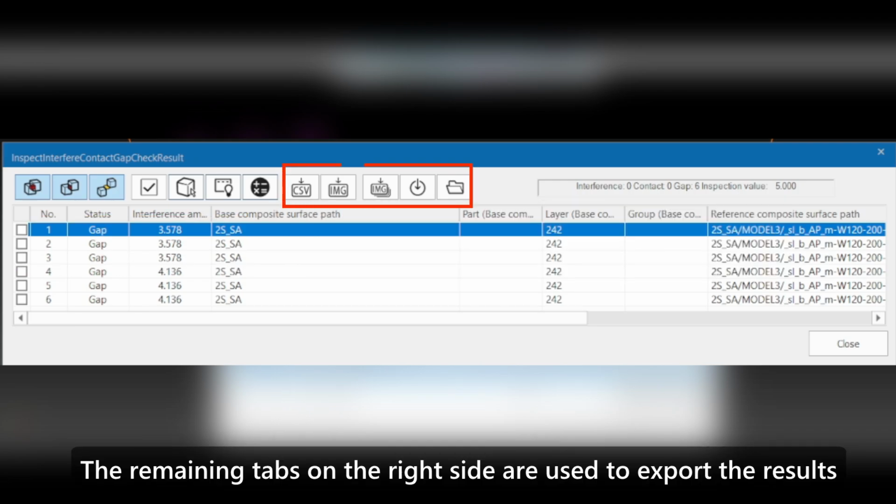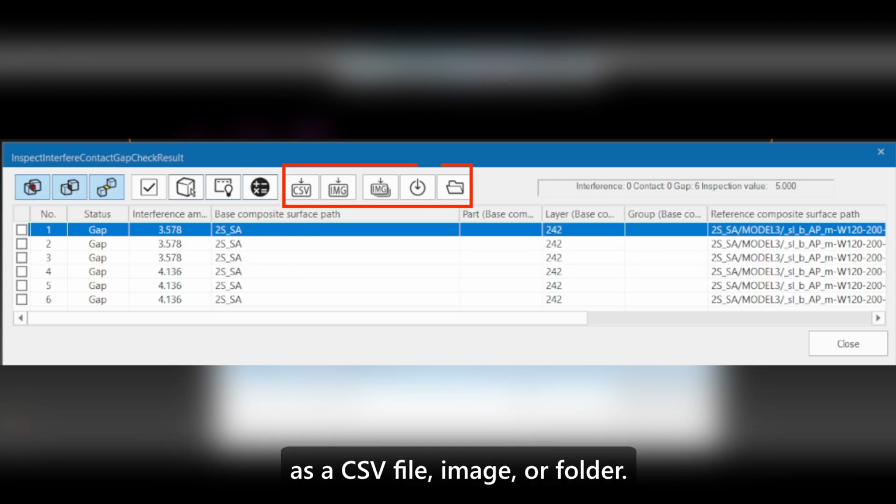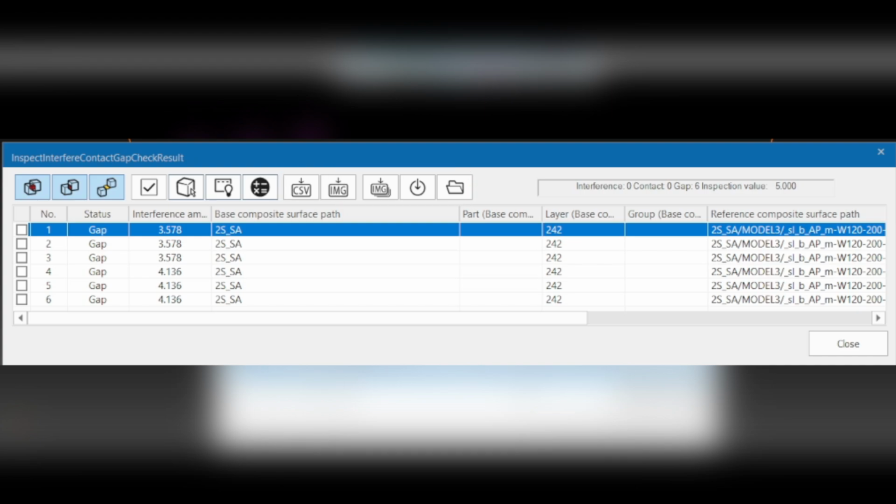The remaining tabs on the right side are used to export the results as a CSV file, image, or folder. That's all for this video.